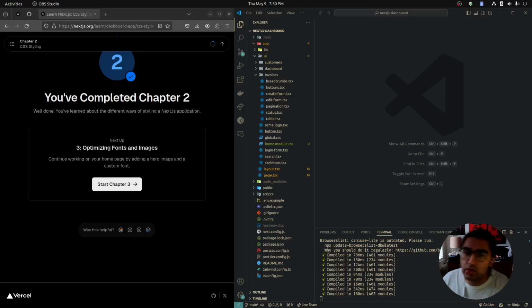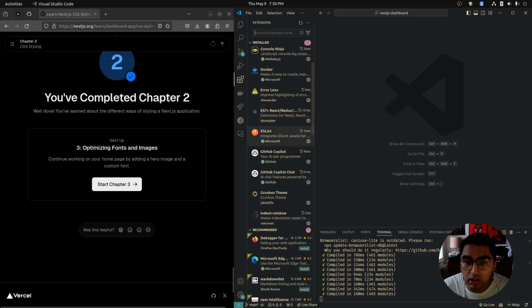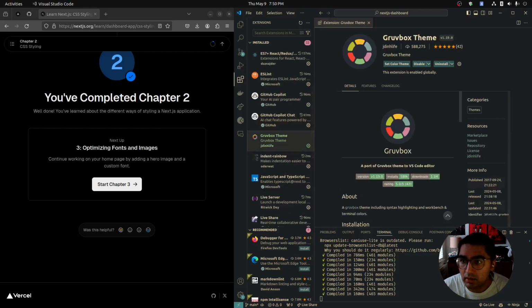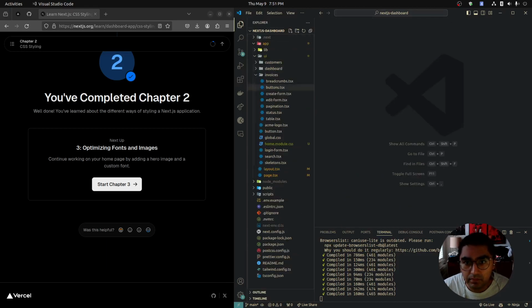Alrighty, let's begin chapter 3, but first a little tangent. If you're interested in my VS Code theme, by chance, I'm using Gruvbox theme by Jaden Life. Gruvbox theme. Cool. Alright. Back to it.